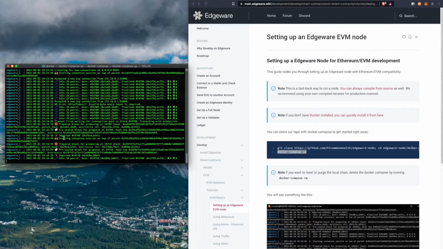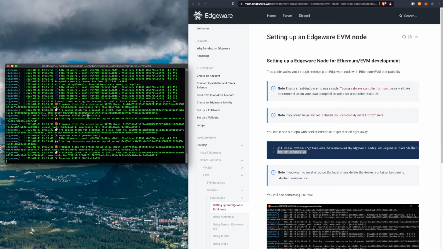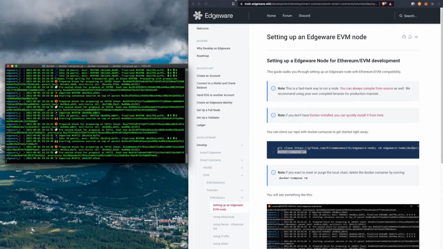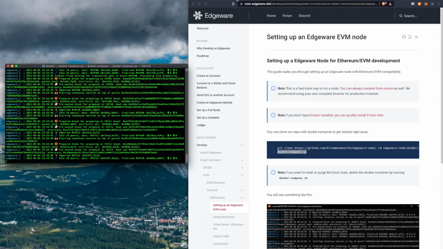All right, so that's what it should look like when it's ready. So yeah, when it looks like that, you're good to go. Now I'm going to show you how to connect it to polkadot.js.